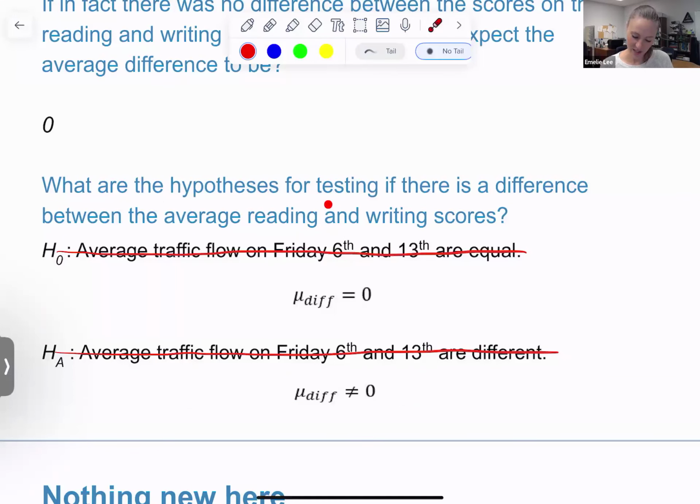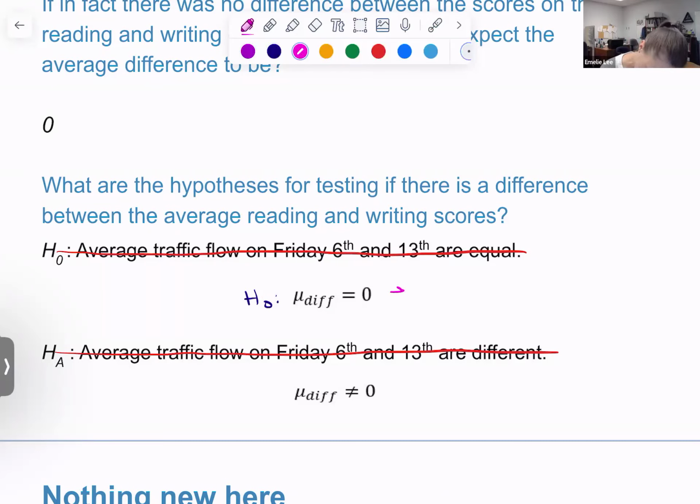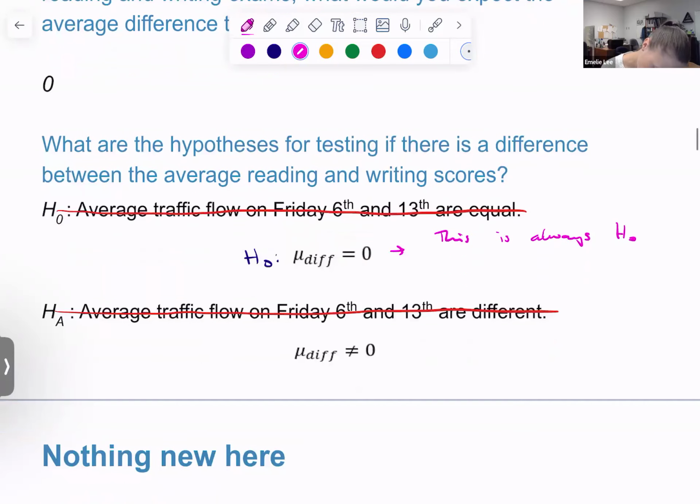What are the hypotheses for testing if there's a difference between the average reading and writing scores? Then our null hypothesis, H naught, is going to be that mu diff is equal to zero. What's really, really nice about paired data is this will be your exact null hypothesis. Okay, so you don't need to make any changes. That is always your null hypothesis. And so this is always H naught for paired data.